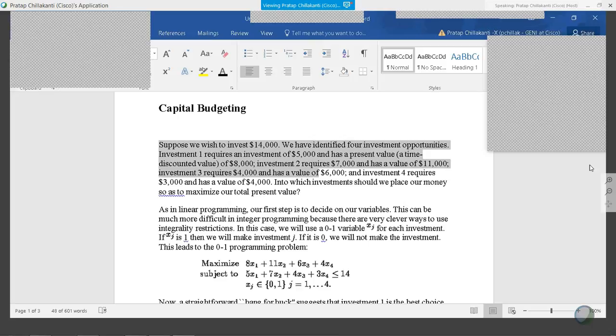Now, what is it subject to? That is where we get to the bound. The bound is, because you don't have infinite money, right? All the investments that you do, if you look at the next one, subject to 5x1, where is the 5 coming from? 5 is the investment amount into that investment x1. So that 5 came from there.